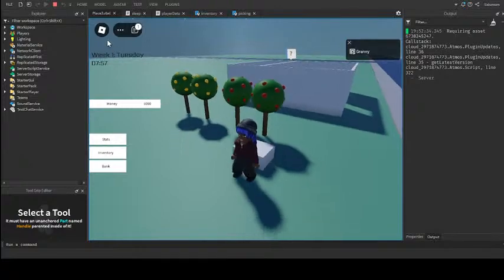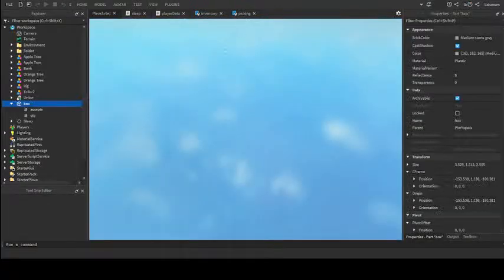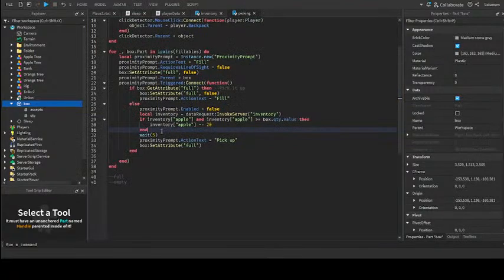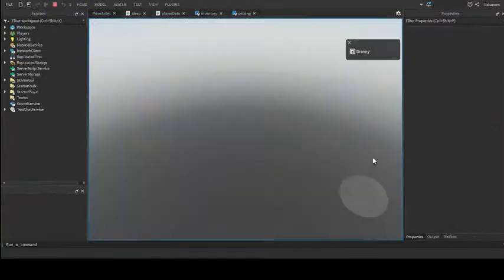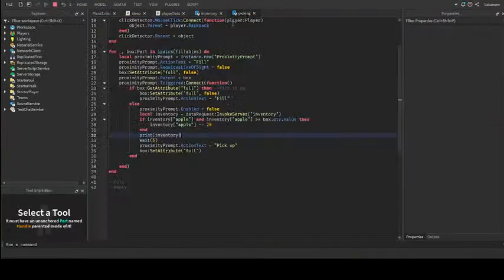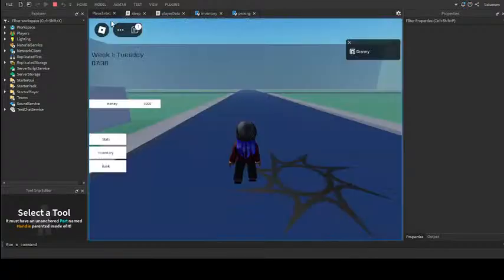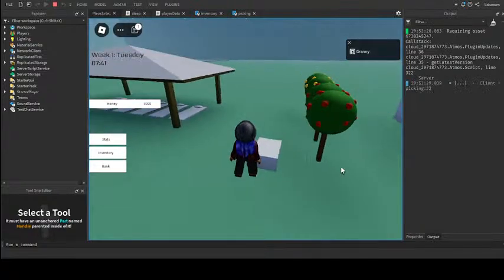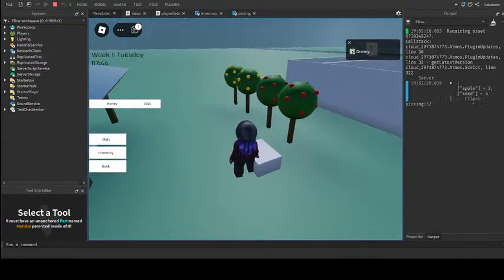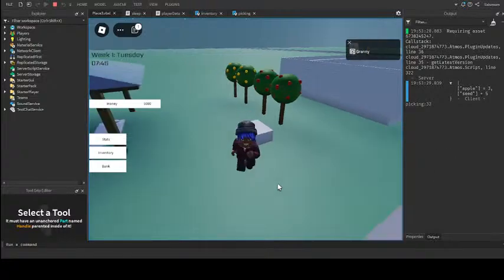So let's go back to print. For some reason I ended up deleting it. So we're now going to print inventory. Not the word inventory, but the actual inventory to make sure we have 20 less apples. Okay, so now that we fill it up, yep, we have only 3 apples left in our inventory.